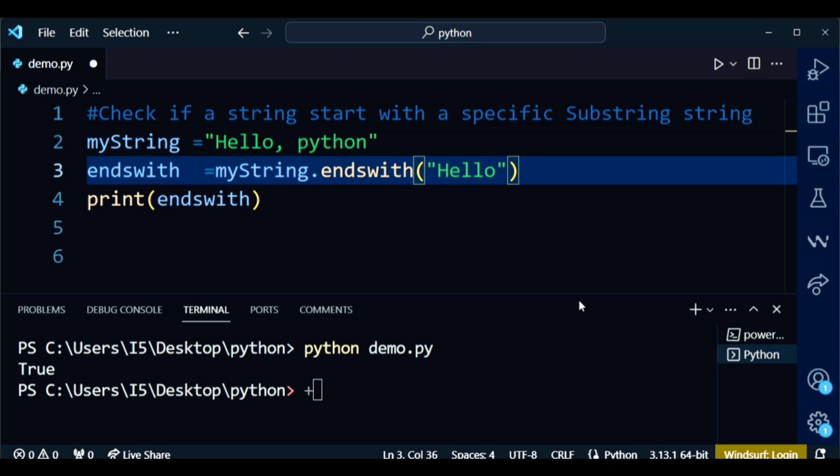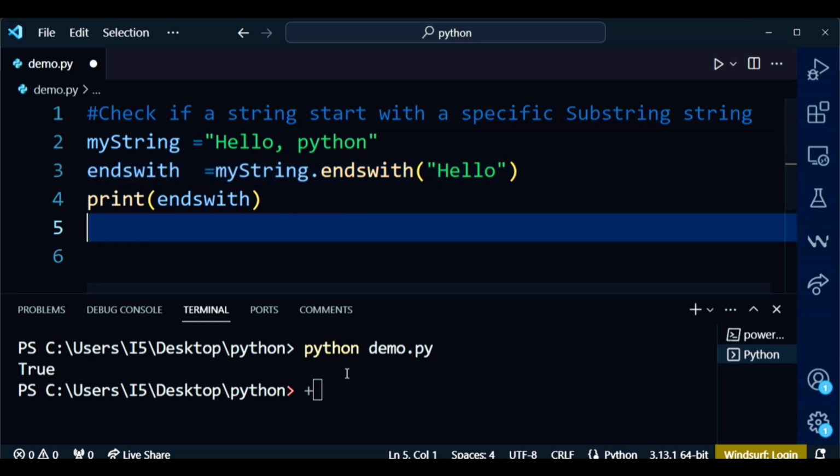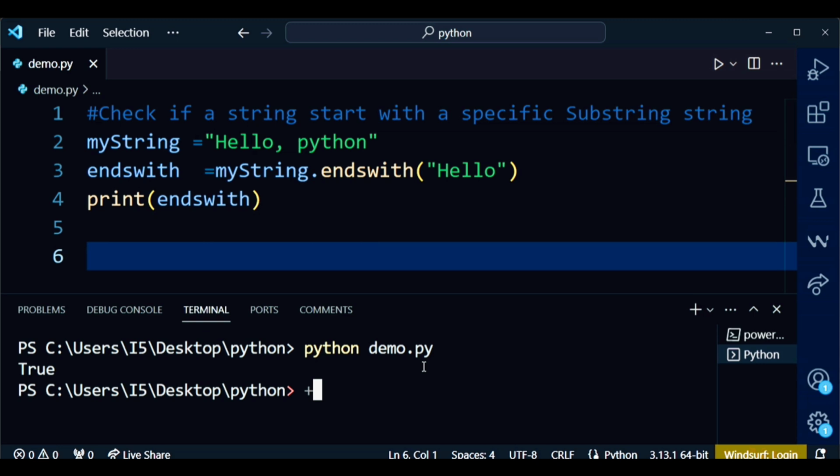Now if you give endswith hello, actually hello is at the start of the string, but we have to specify the end of it, so we will check and get False, since it's not in the ends with, right? So I think you will understand.